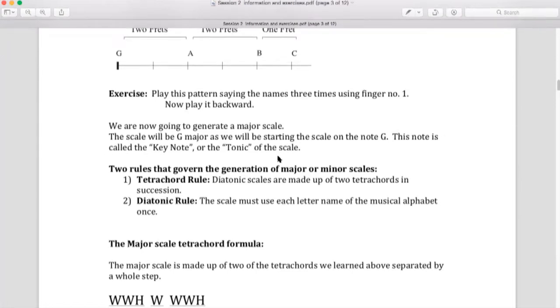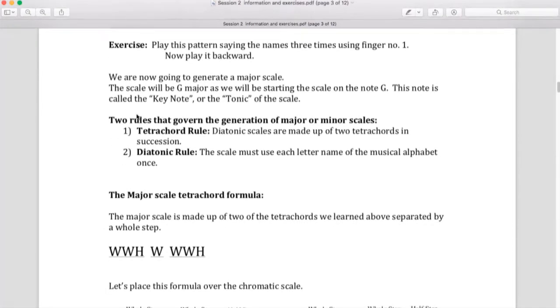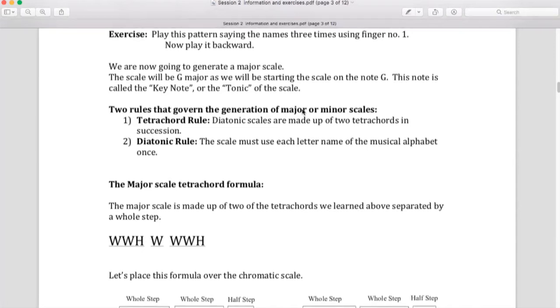There are 2 rules that govern the generation of major scales. First is the Tetrachord Rule. The diatonic scales are made up of 2 tetrachords in succession, and the tetrachords are separated by 1 note, either a half step or a whole step.